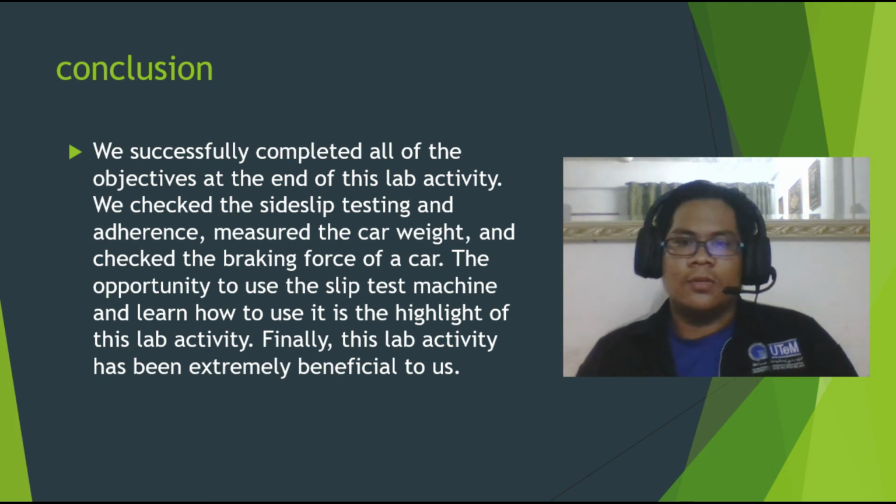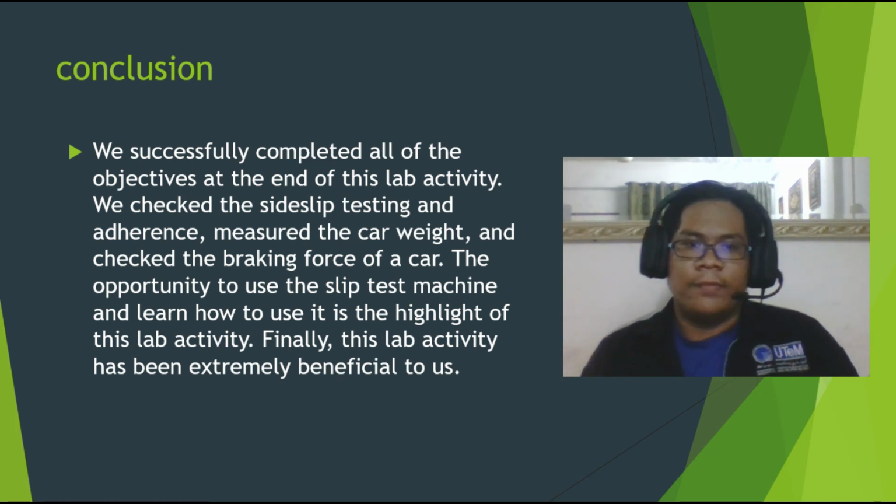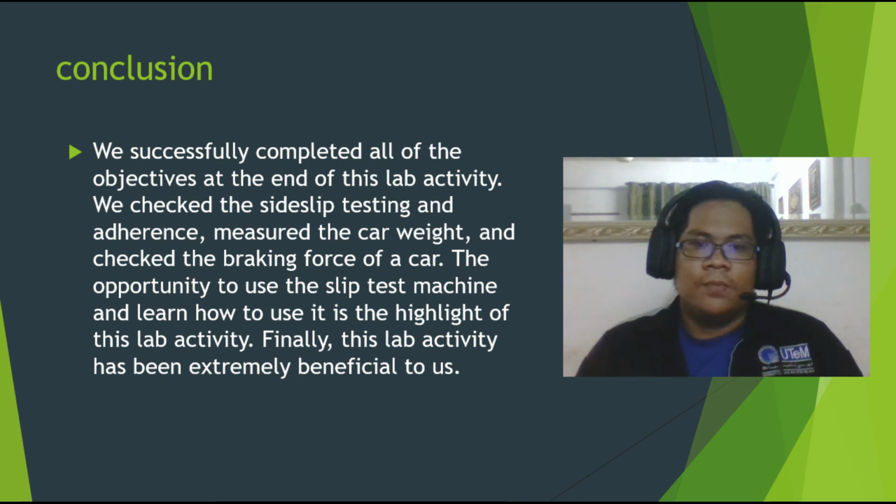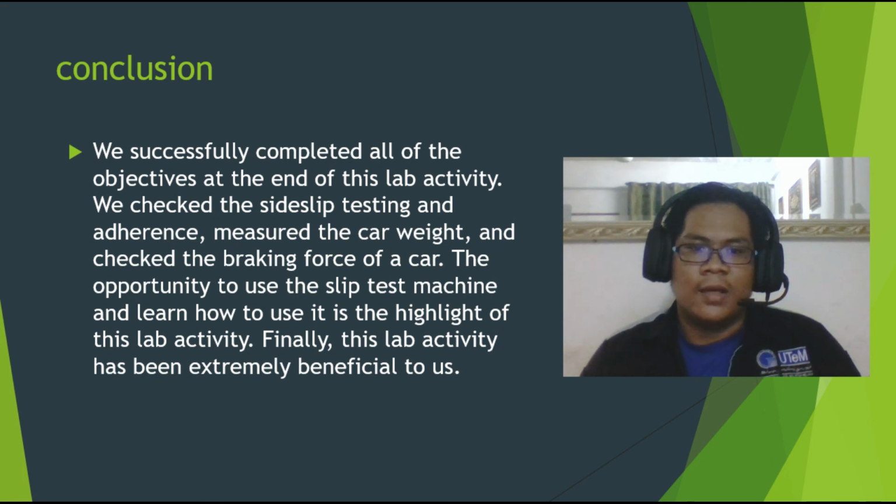For the conclusion of this lab 5, we successfully completed all of the objectives. At the end of this lab activity, we checked the side slip testing and adherence, measured the car weight, and checked the braking force of a car. The opportunity to use the slip test machine and learn how to use it is the highlight of this lab activity. Finally, this lab activity has been extremely beneficial to us.